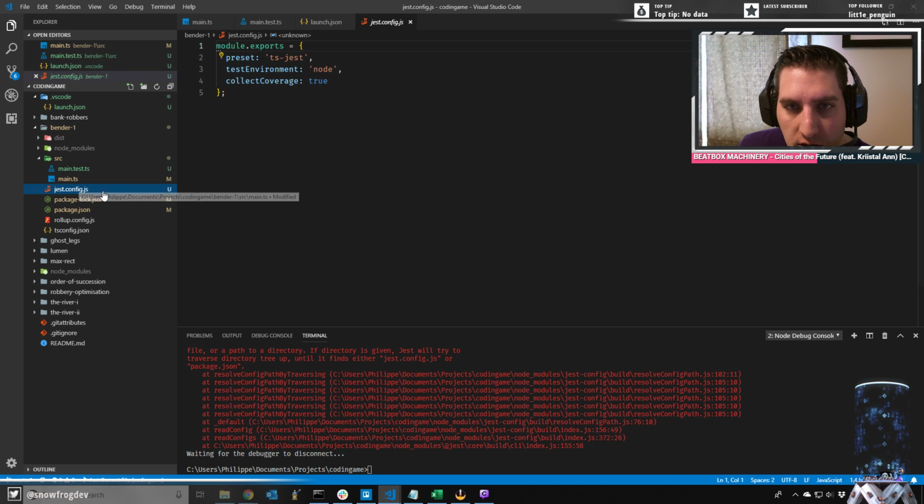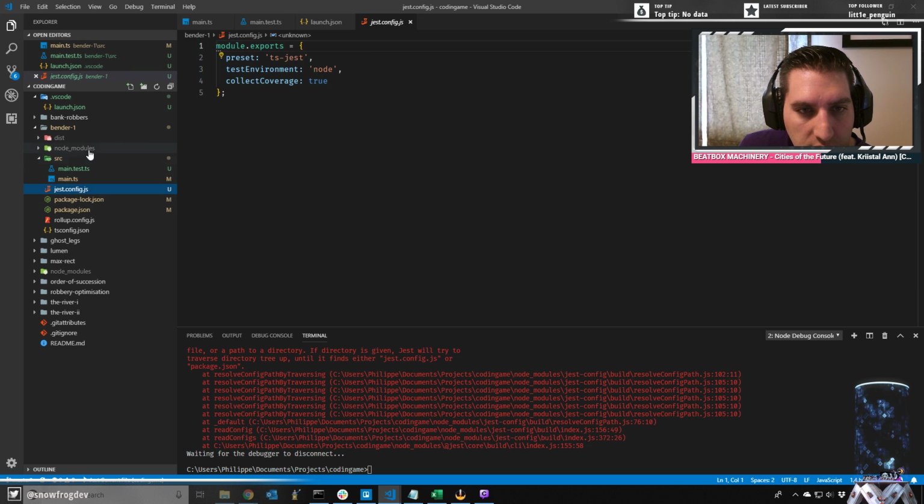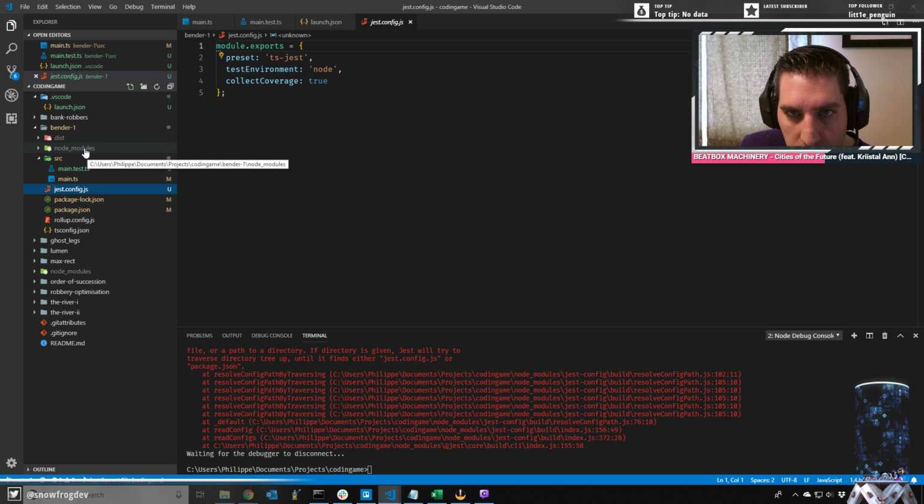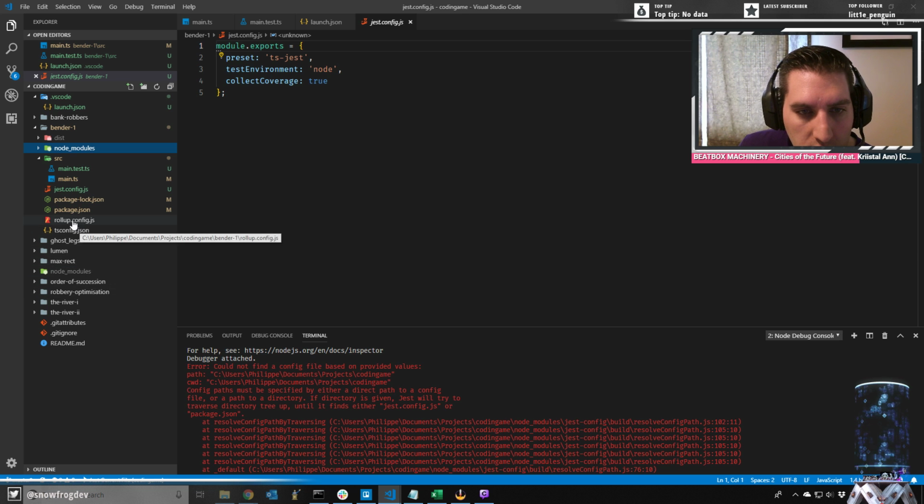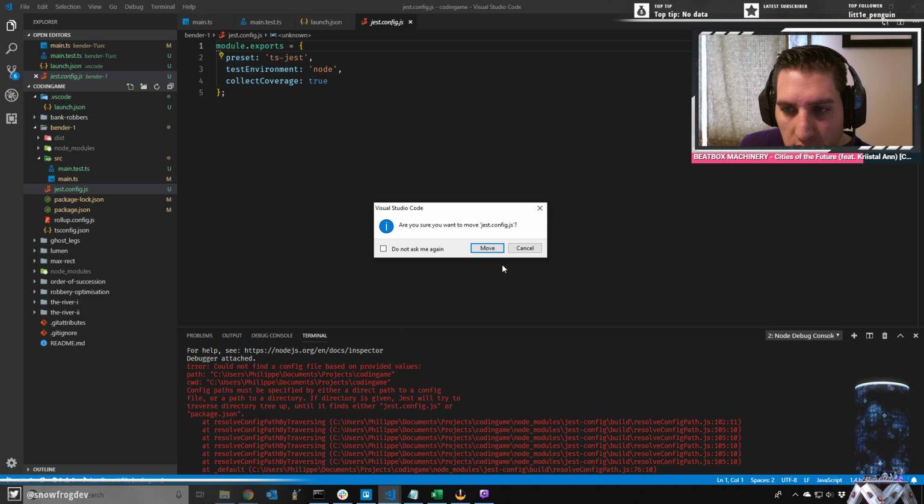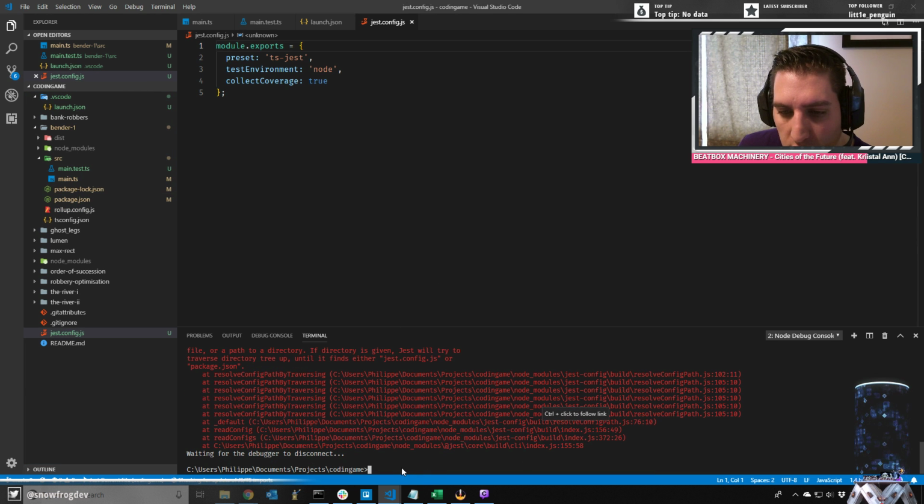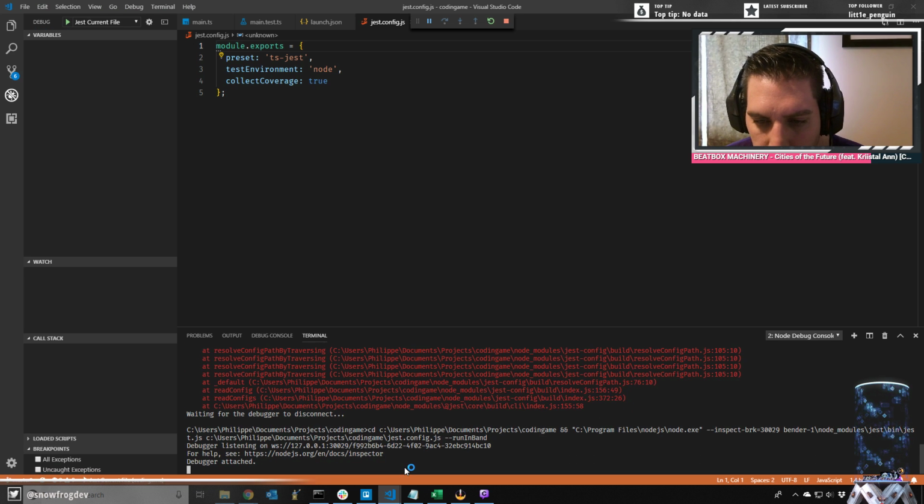I do have my jest.config here. Why do you not see it? Could not find a config file based on provided values. Path, projects, coding game. Where do you get that path from? That's what I'd like to know. That's the CWD, probably. Okay, I hear ya. So let's put it there, see what happens. See if you like that better. You do.